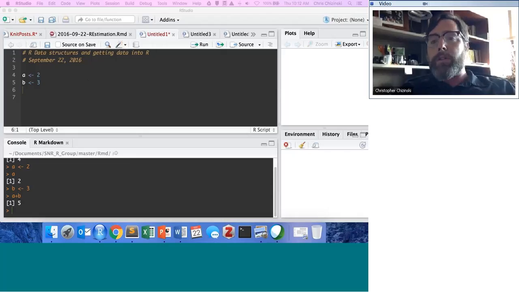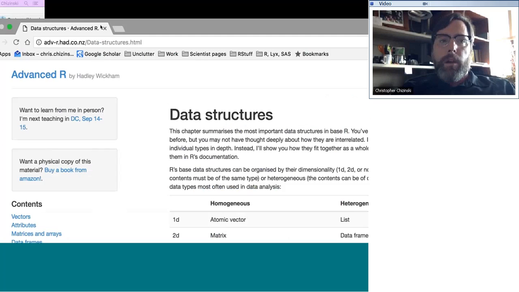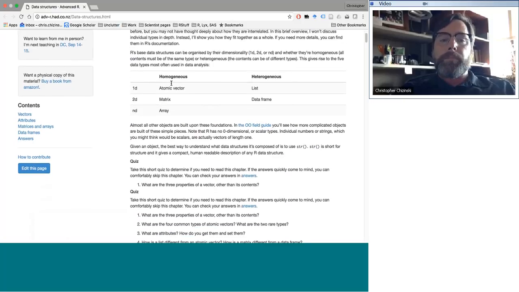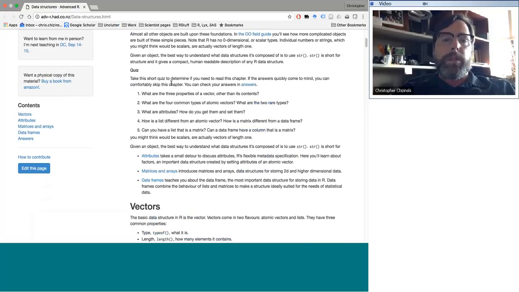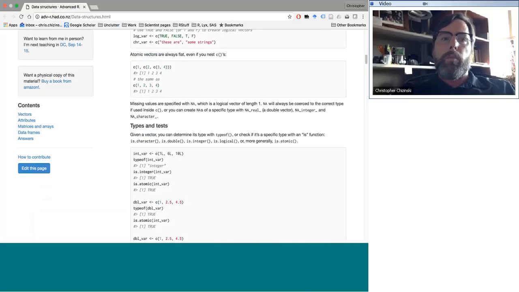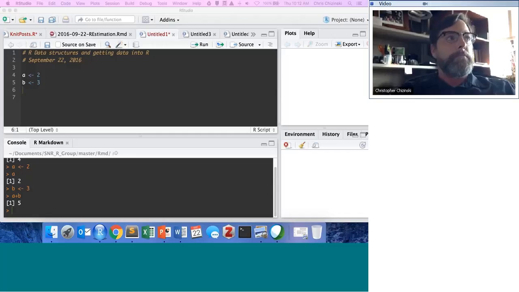If you're really interested in some more of this stuff, there's a really good book out there. It's called Advanced R. Hadley Wickham has a website for it, and it talks about all the different data structures in a lot more detail than we'll actually go through today. There's some good information, and some quizzes that help you test your knowledge. It's a good website for this information. I'll provide that link, and I'm going to provide all this information for you guys later.